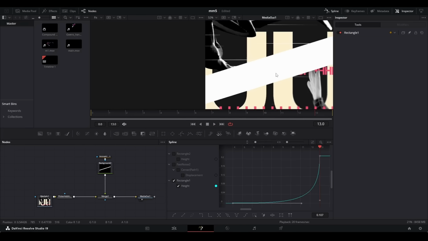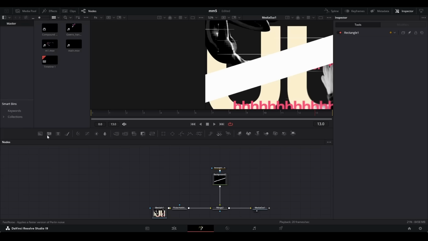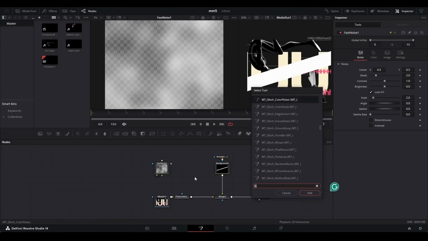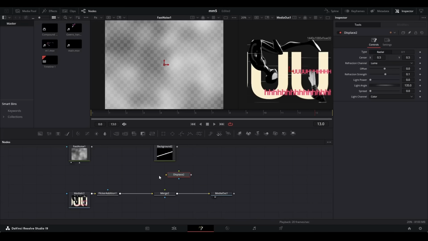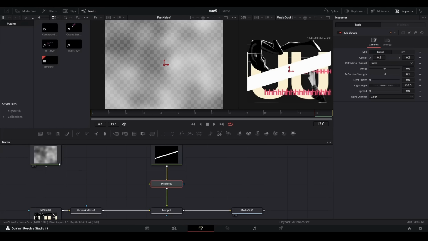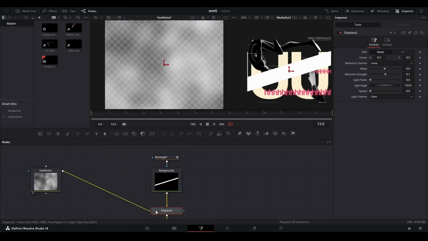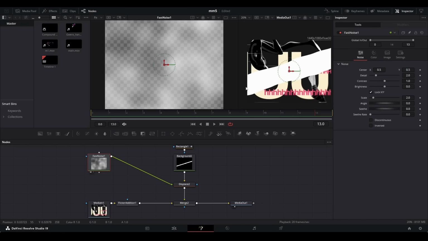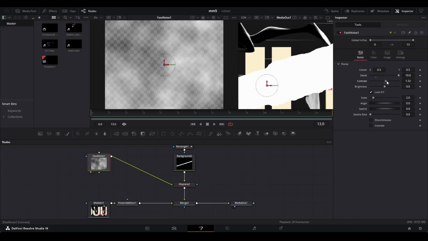Okay, so in order to add the interesting edges, I'm going to use a fast noise to control the edges of the line. I'm going to hit Shift Space and type in displace and then add that in, disconnecting this and right clicking and dragging and letting go. We're going to put this into the input and then connect this over. And then now we can pipe this into the map, then increase the refraction strength like so. So now we can see it's basing the displacement on the lows and the high values of the fast noise. And when we change detail, you can see that also interacts with that as well.